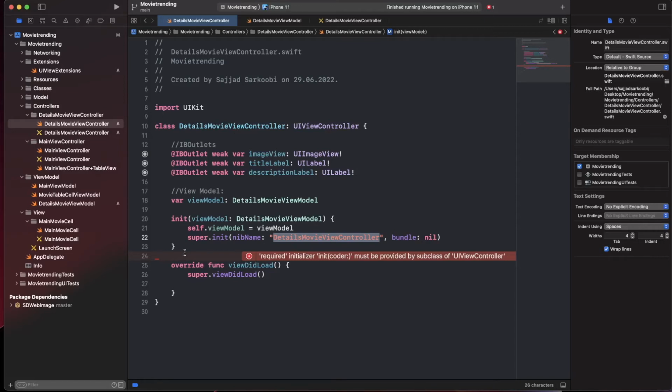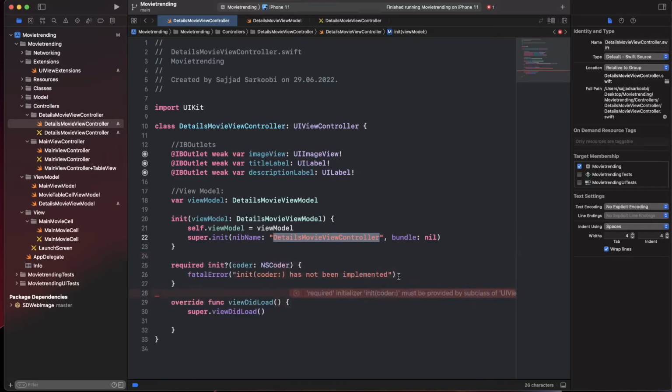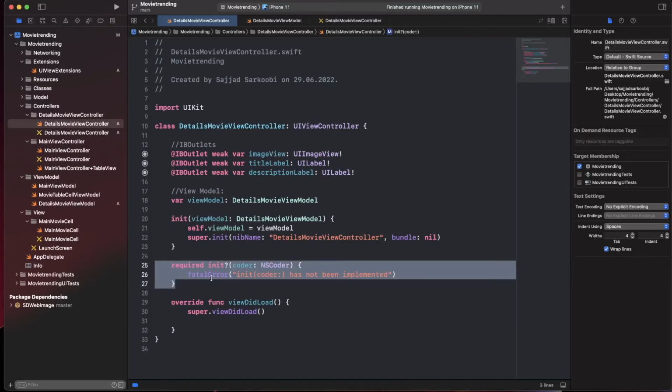In Xcode and the Swift language, if the initializer is going to fail, we always have to have this required initializer. So if something goes wrong there, the app is going to crash because of this fatal error. Don't worry, the app will not crash, but this is a mandatory thing inside the Swift language, so we will put it here.